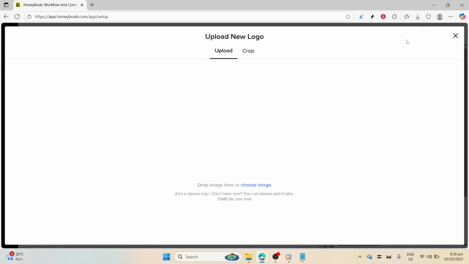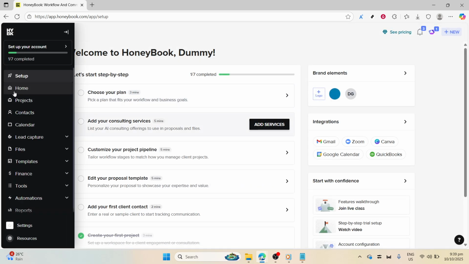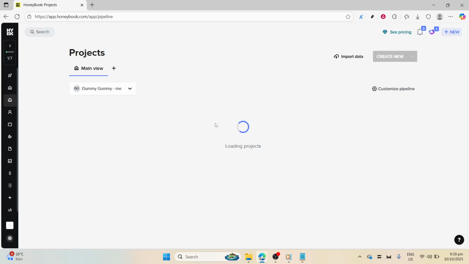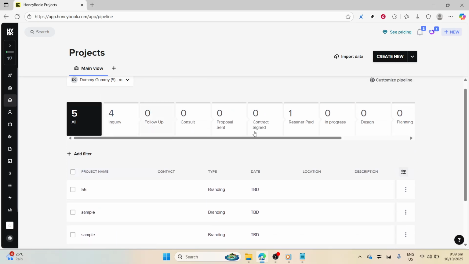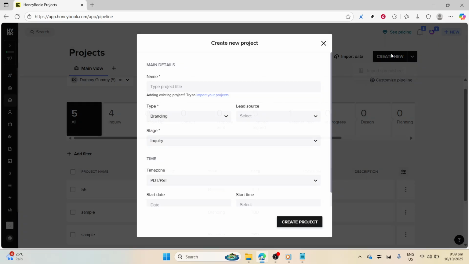Next, we'll move on to creating a project. The dashboard makes this incredibly simple. You just need to click on the plus new project button. With this, you'll then enter essential details like the client's name, the type of project, and also the date.